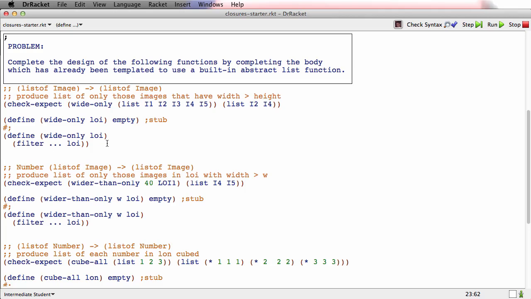So wide only is the function we saw before. We're supposed to produce a list of only those images that have their width greater than their height. And here's the check expect, and there's the stub, and here's the template. I've got the template commented out so that I can run all the tests. So now we say we're going to go forward. Here we've got the template. Now what do we put in the dots? Well, we don't have wide question mark anymore. We don't have the function we need to put in the dots.